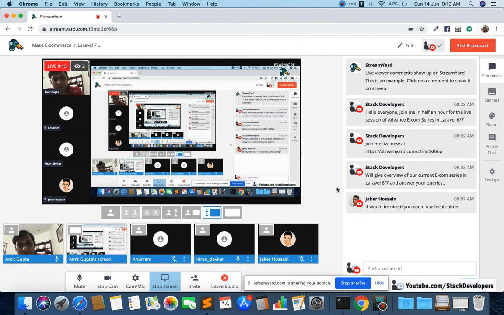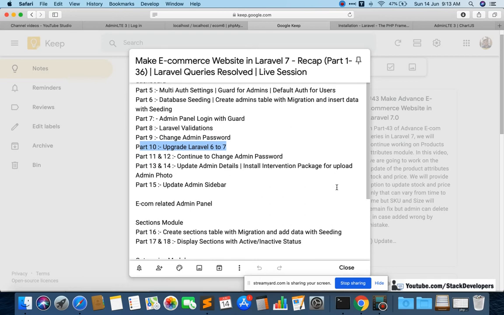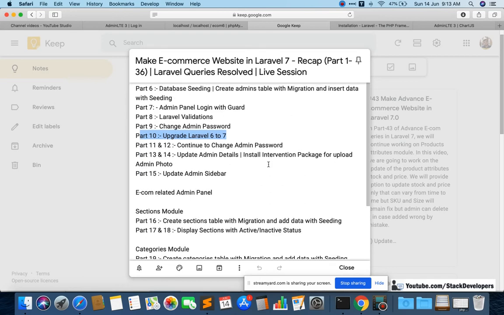I am giving a brief of what we have done so far. We continued with changing the admin password, and after that we came to update admin details, and we did update the admin photo as well. For that we installed the intervention package. If you remember, the intervention package helps not only with uploading images but also with resizing them. You have recently seen that we were able to resize our product images. So the intervention package is really important, and you need to install it in the beginning of your series.